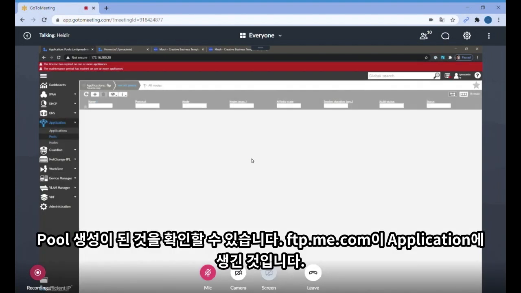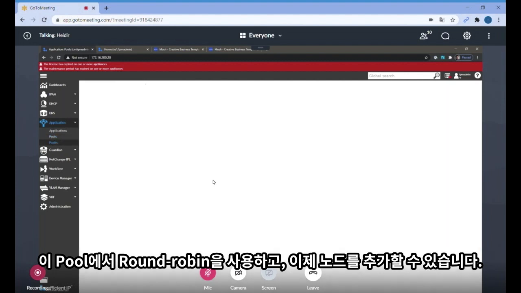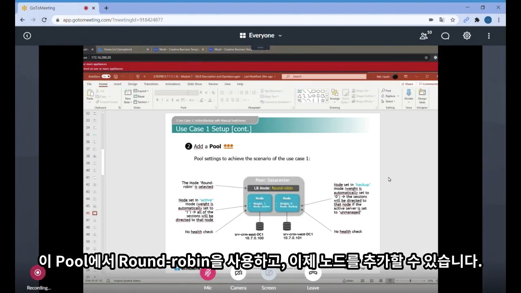Once you create a pool, this is the pool. Okay, which means we have this application, ftp.acme.corp. With this pool, we are using round robin. And then we can now add the nodes. Okay.